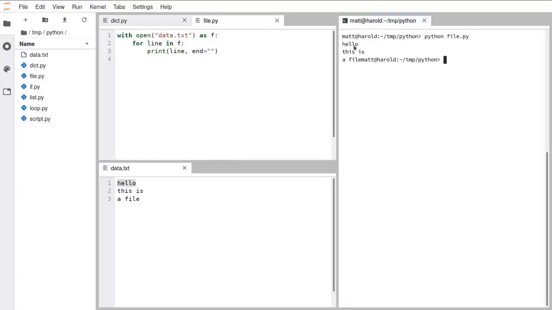There we go. So we say, hello, this is, and then we say a file at the end. So it's printed it. It hasn't printed a new line after a file, and then it's printed my prompt straight away afterwards. So that looks a bit messy. So let's see if there's another way we can do this.